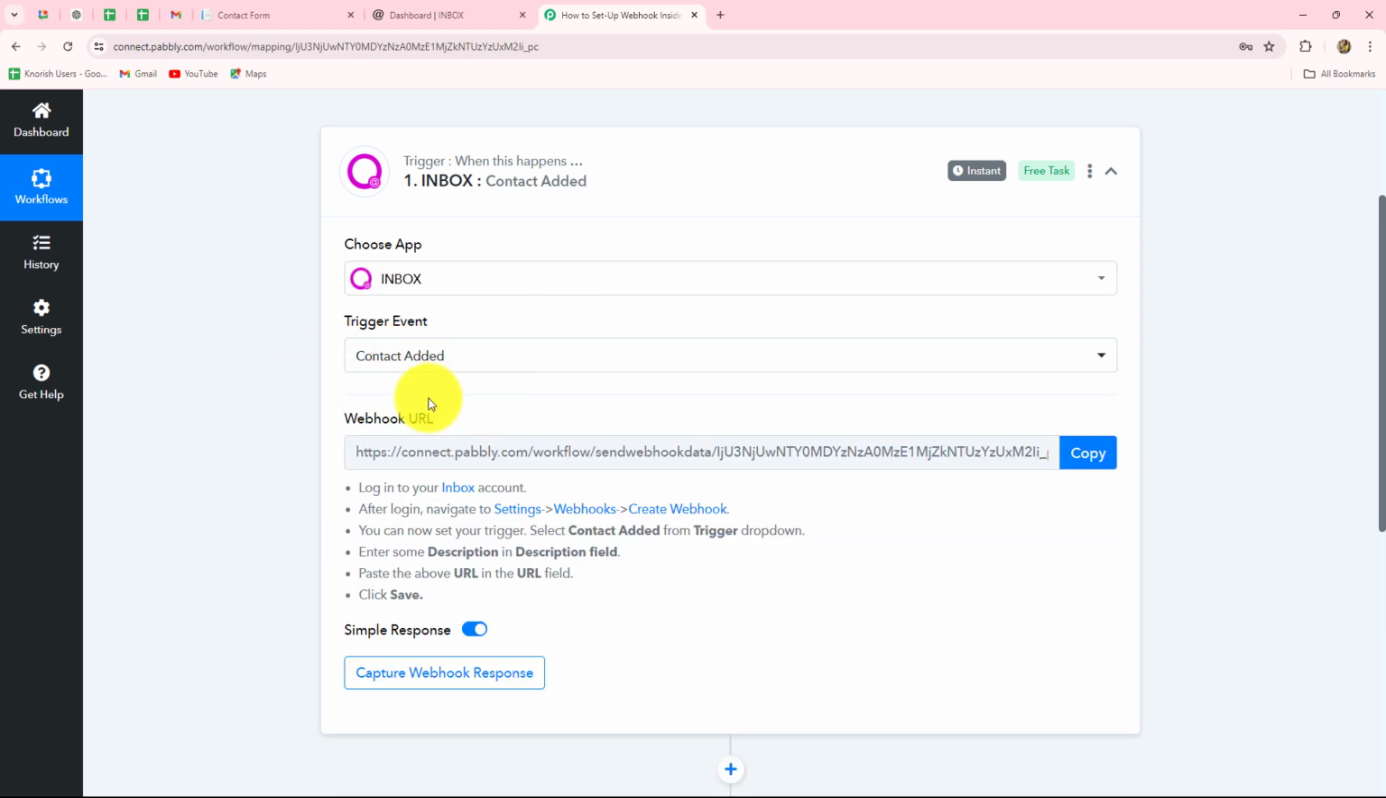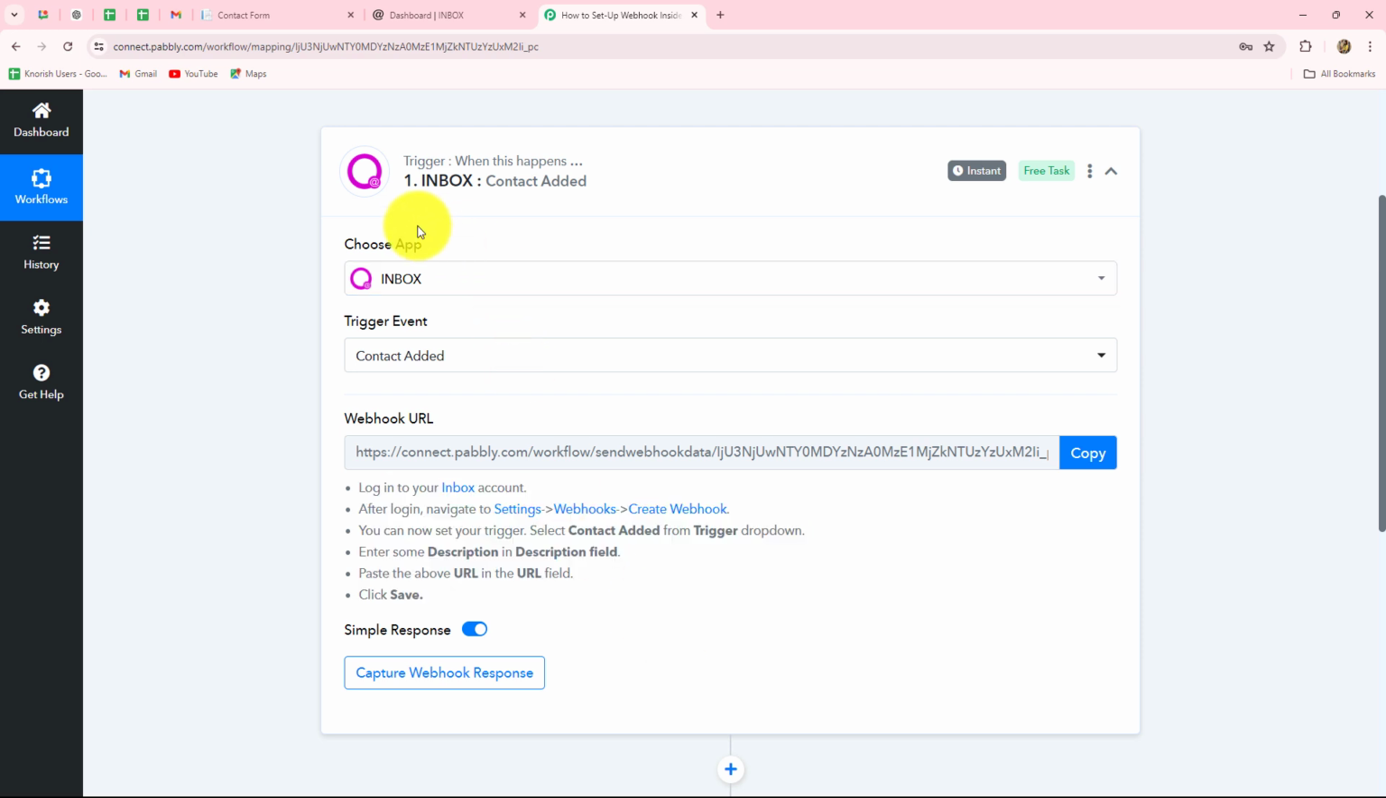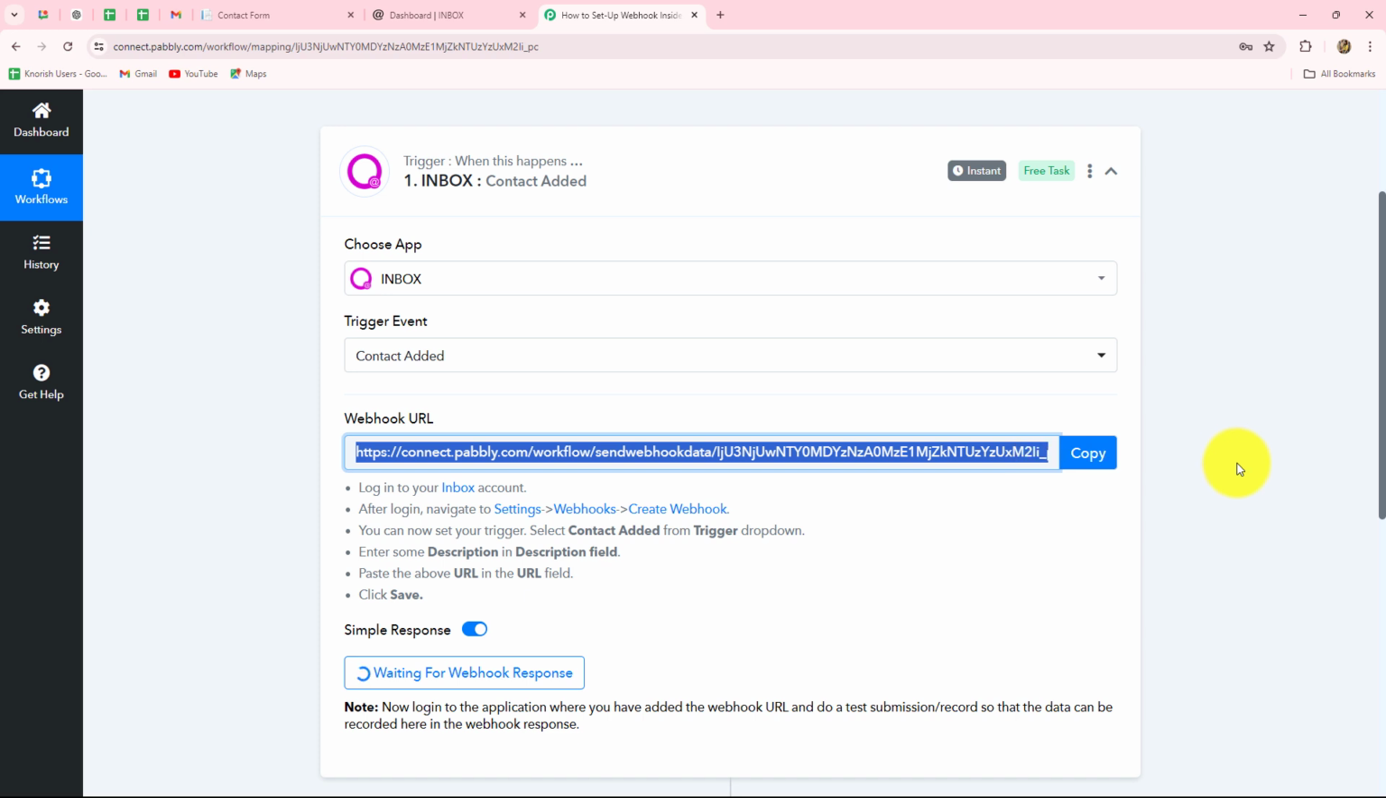As we've selected the trigger event, we have received a Webhook URL, and here we have also received some instructions. So basically we have to follow all these instructions step by step to set up this connection between Inbox and Pabbly Connect. And the URL over here is very important because it is going to act as a bridge and it is going to transfer the data from Inbox towards Pabbly Connect whenever the contact will be created inside Inbox. So let's copy this Webhook URL first of all, and then I'm going to tell you exactly what we have to do.